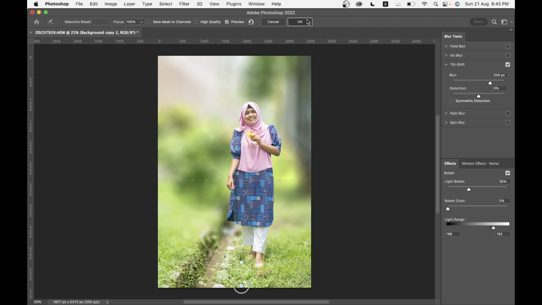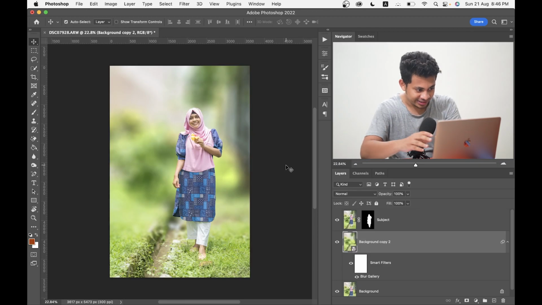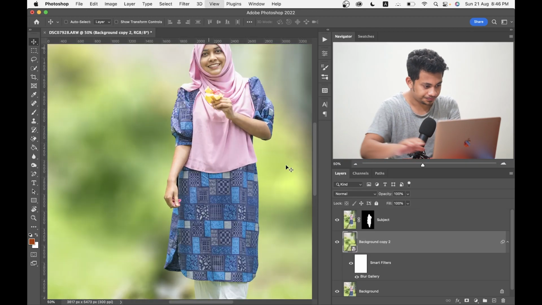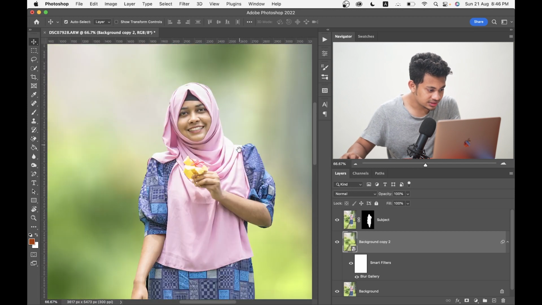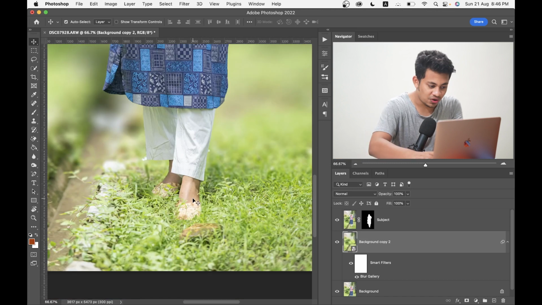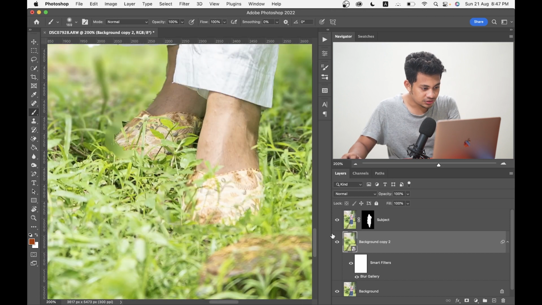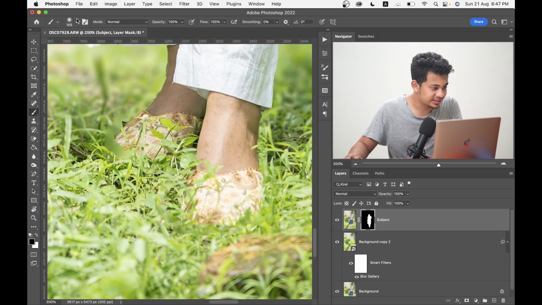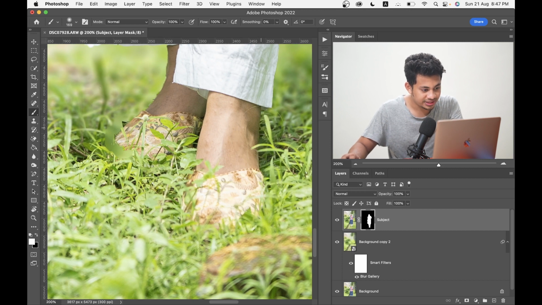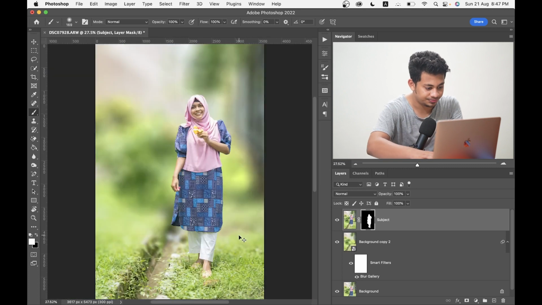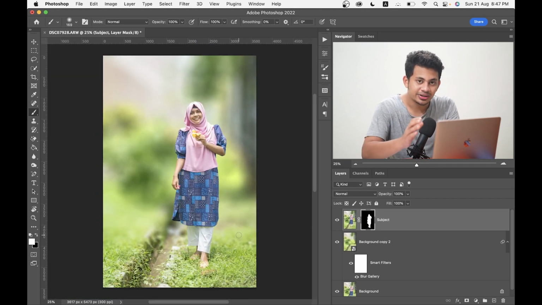So now press OK. So here it is, your picture. It looks very good, but let's zoom in. And the edges look just perfect, but not in this area because we didn't select this part 100% accurately. So for this, click on the mask and select a soft white, foreground color white brush, and just paint on this area. And look at this, it looks just perfect. So it's done. It looks really great to me.